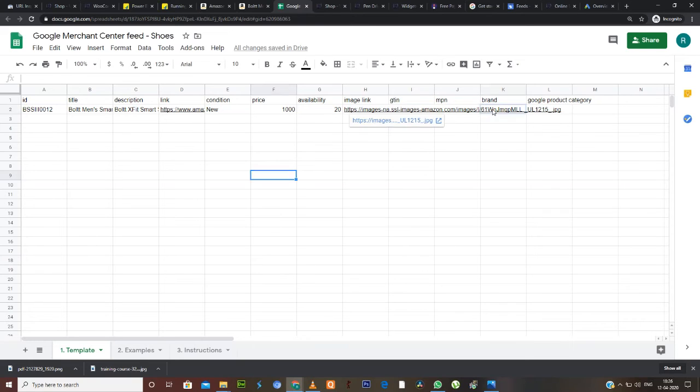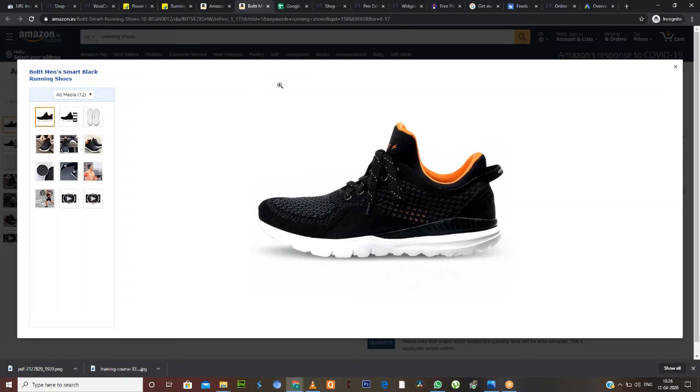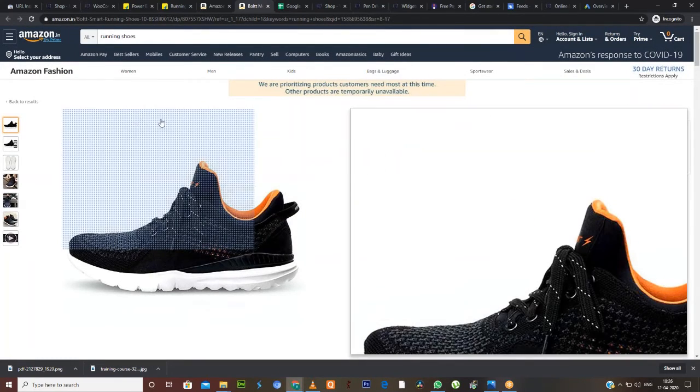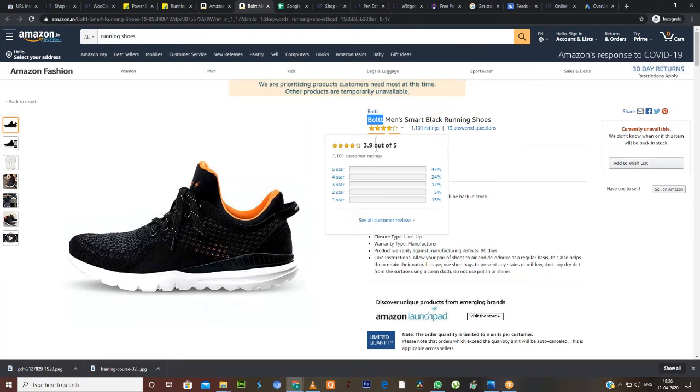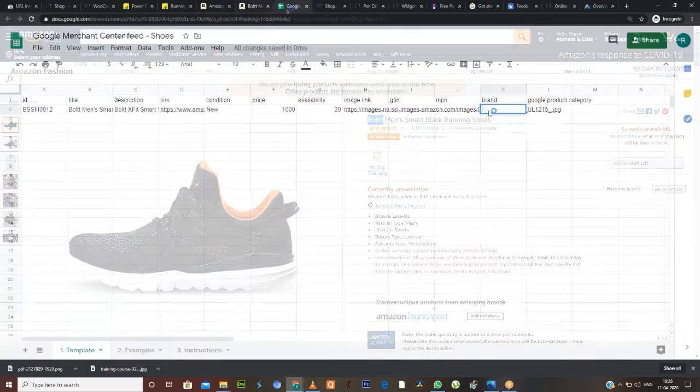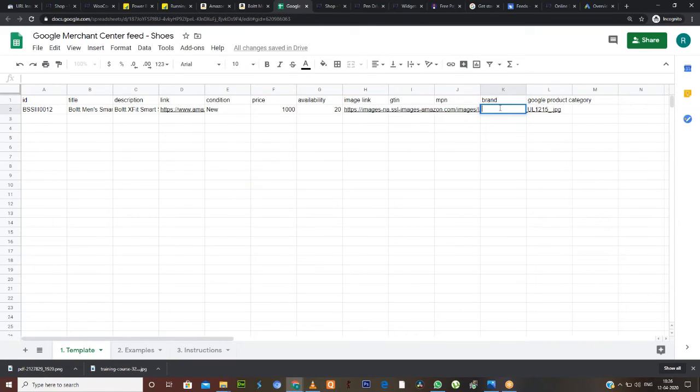So directly come to brand. Now this shoe is of which brand? No, on the product you can see Boltt men's smart black running shoes. So this is Boltt, B-O-L-T-T. This is the company. So you can put the brand name.